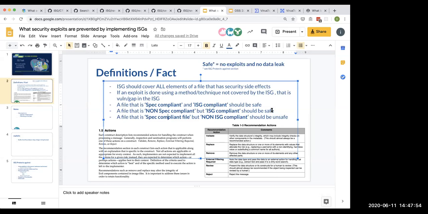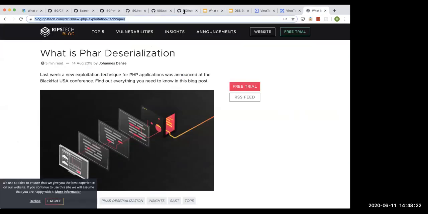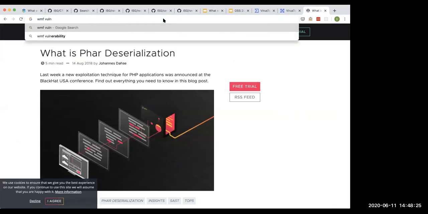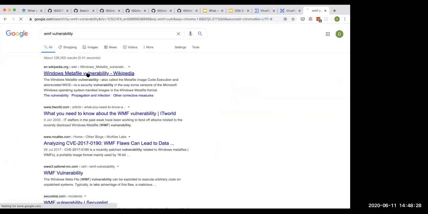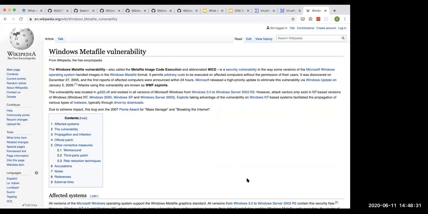Clearly, yeah, but here's the next one, right? You could have a file that is compliant to the spec, but doesn't comply to the ISG, and it will be unsafe, right? Yes, so that's the hole that we need to plug. We think we've covered it all, but the ISGs have pointed out a vulnerability in what we believe to be a spec compliant construct within the file, which somehow we've missed. And clearly that is something we then need to add in as an additional check.